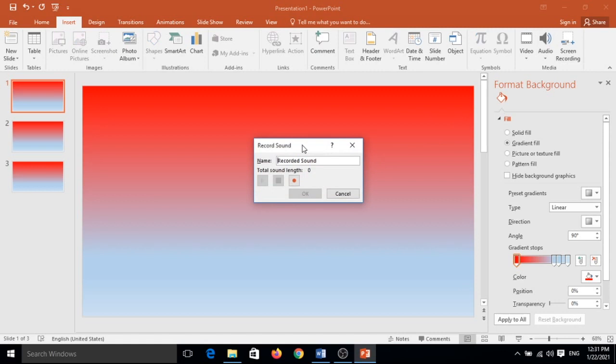An option will appear to record it. If you want to give it a name, you can give it. My first audio, and click on the record button to record.